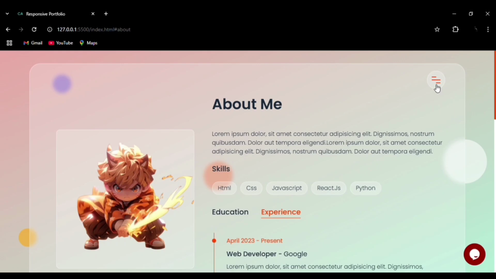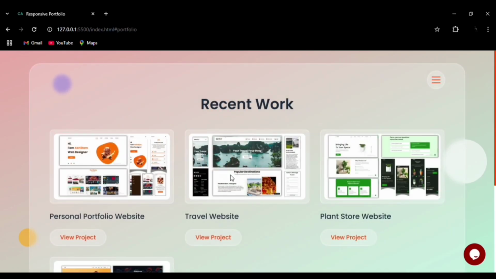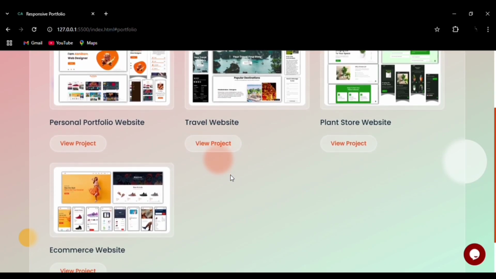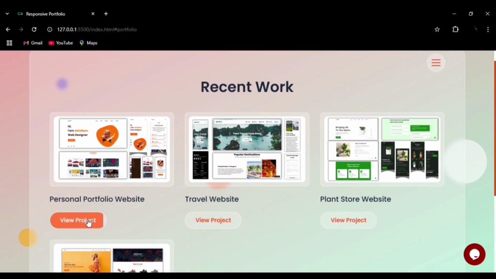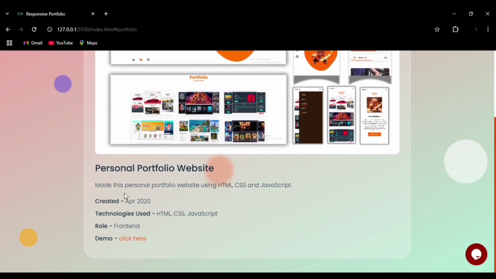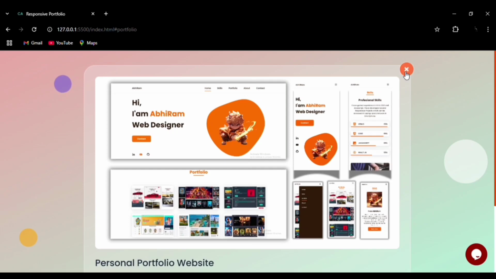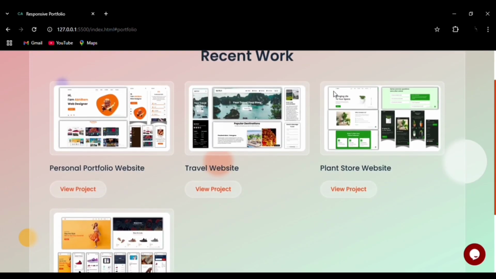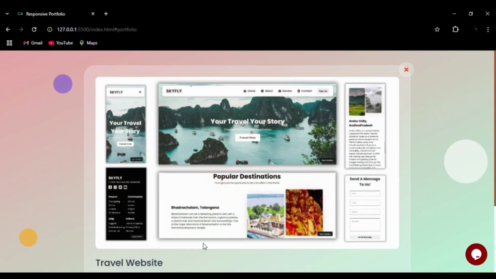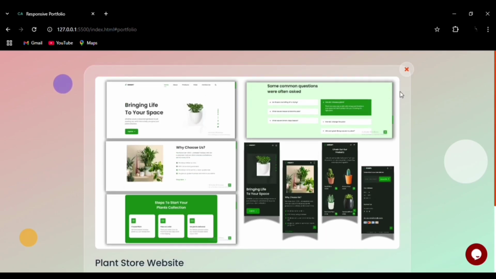Then we can go to the portfolio section. This is the portfolio section. You can see how neatly we have aligned all our projects. And whenever you click on this view project button, a new page opens with your portfolio image as well as details, like when it was created, technologies used, role, and online demo. You can click on this button for viewing that project. You can see smooth transitions. There are no delays or any type of errors. Smooth transition. You can see we are easily able to visit the website as well as exit the website.